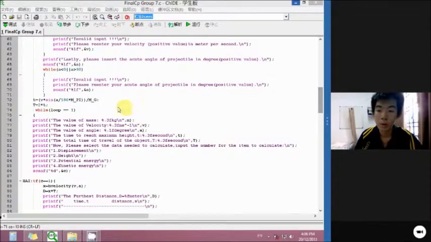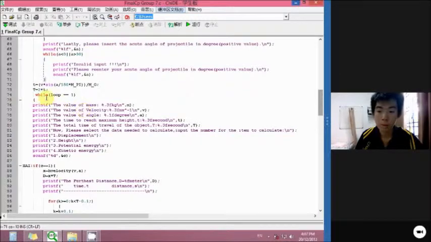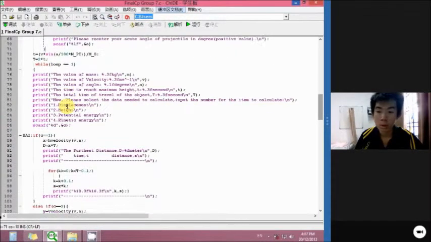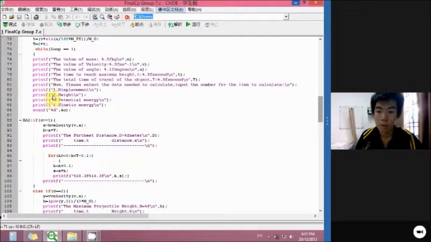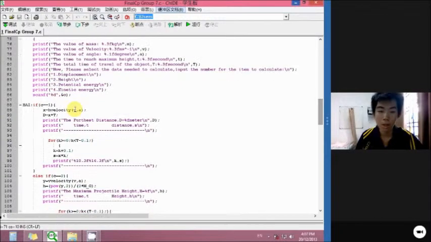Once the user inputs a value, it will calculate the time to reach maximum height and the total time of travel with these two expressions. Then, while loop equal to 1, which is declared as 1, the system will go down and show the values the user input and let the user choose which unknown they want to find: 1 displacement, 2 height, 3 potential energy, 4 kinetic energy, and then scan for either 1, 2, 3 or 4. This acts like a switch.